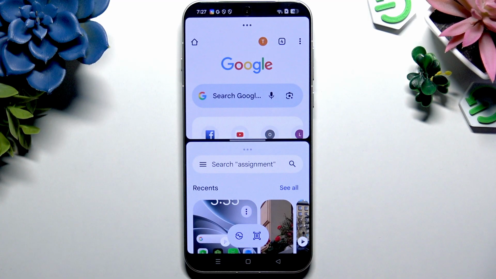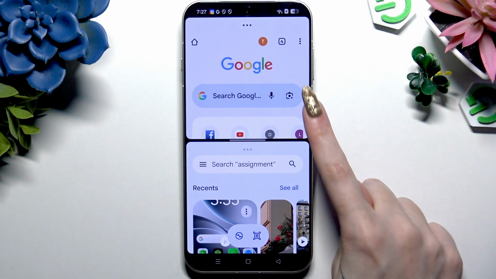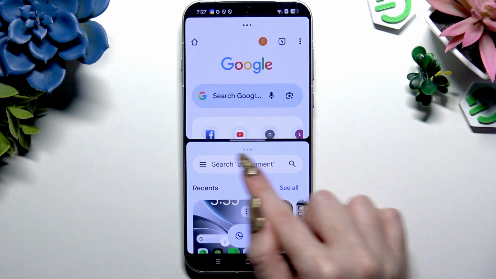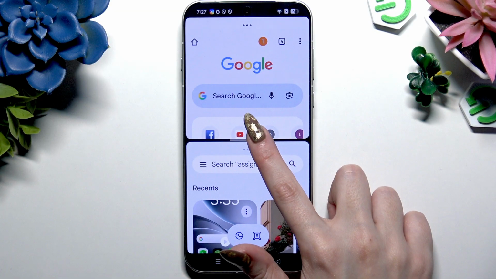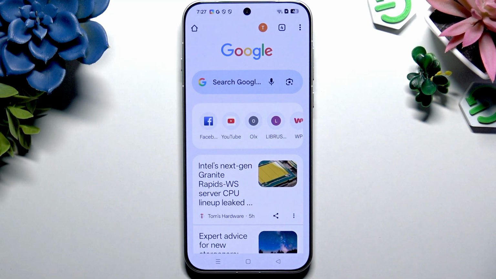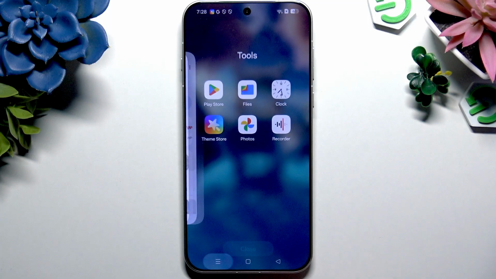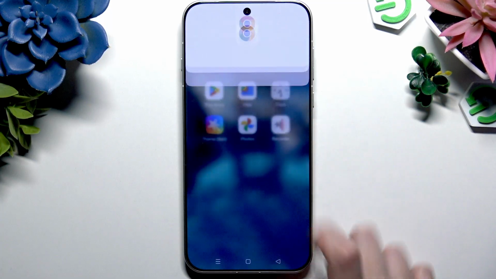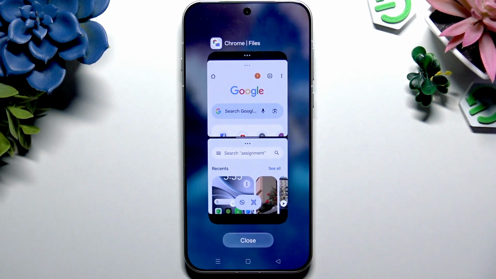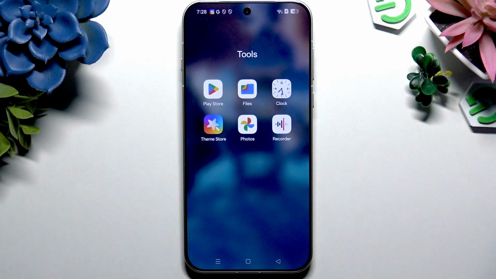If you wanna go back to full screen view of any of those apps and close the other one, hold the same line and drag it all the way up or all the way down. Then tap on Home button if you want to exit this one as well. You can also go into split screen, and when you're done, go back into background apps and swipe it.